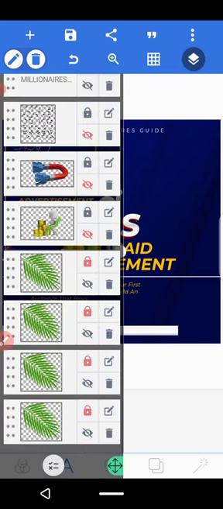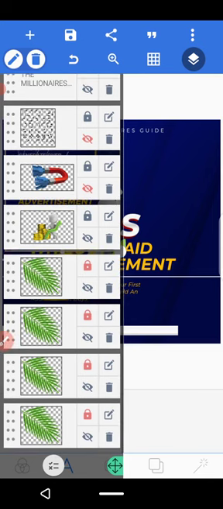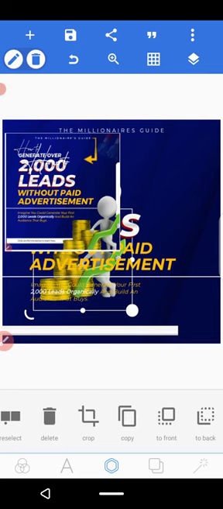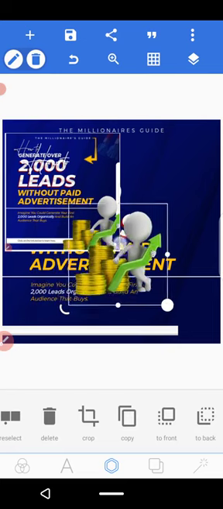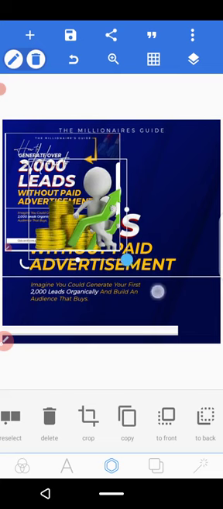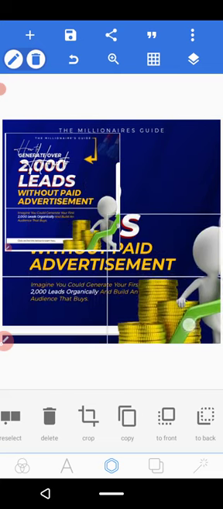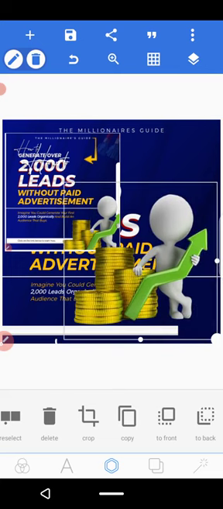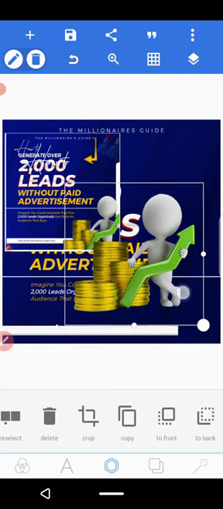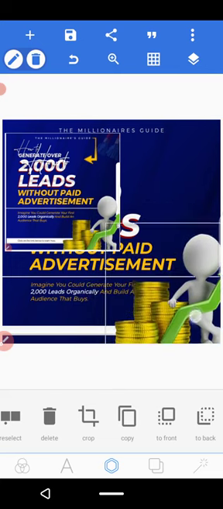Alright, so we're going to unhide this and make use of it now. Basically, let's bring this to the front, and then increase the size of this. We'll place it here, reduce the size a bit, and place it here.